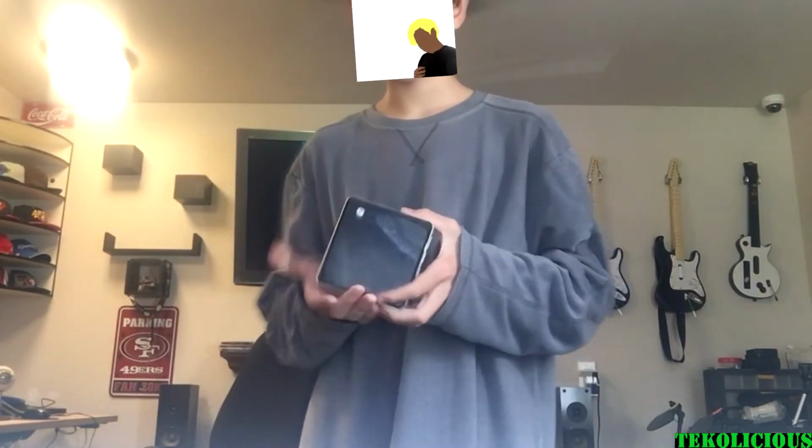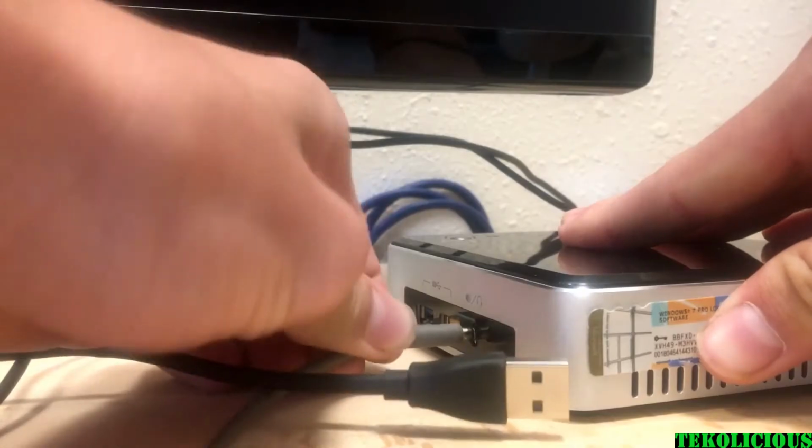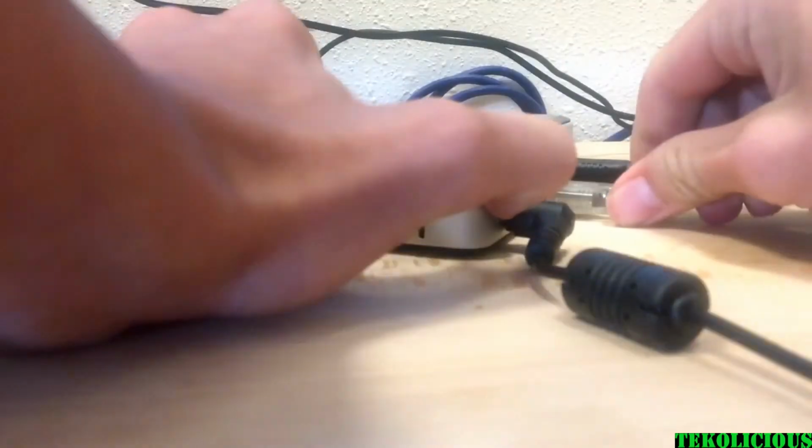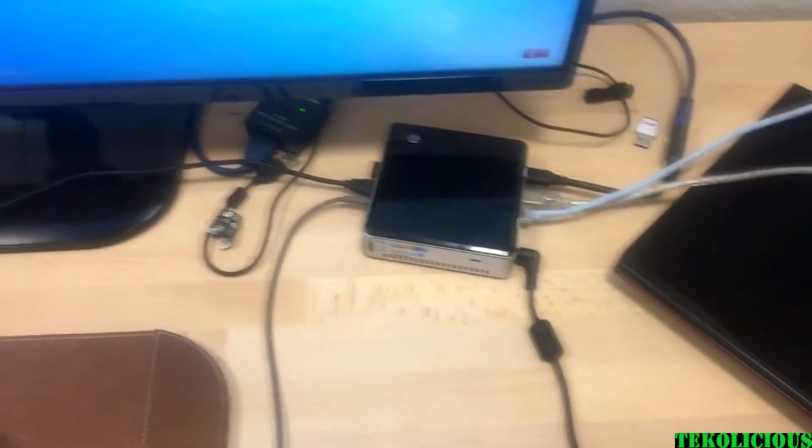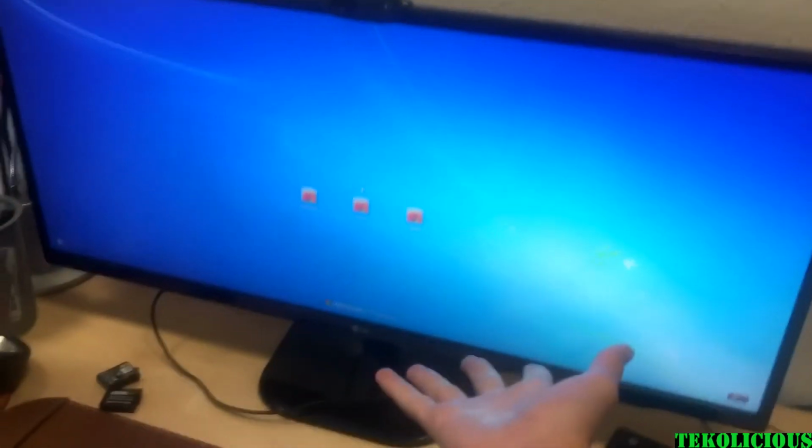Plus, this is my hand. I have pretty average hands, so it's pretty small. So this is it when it's all set up and looks all fancy. And it connects to this really big monitor. And it has all the other details and stuff.